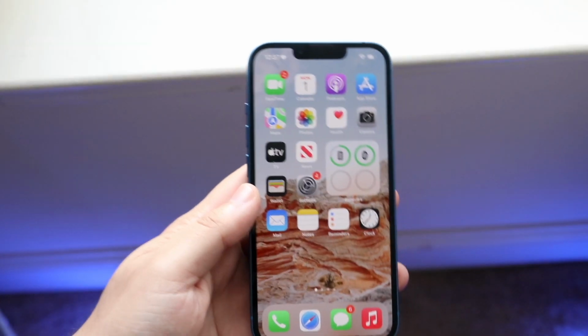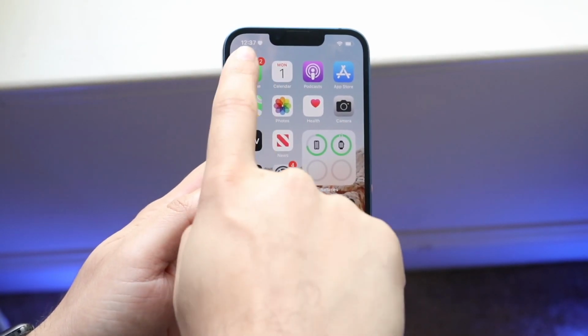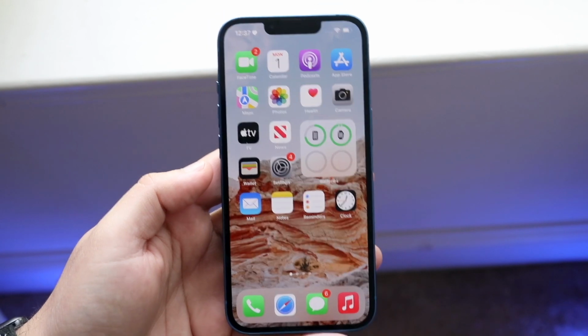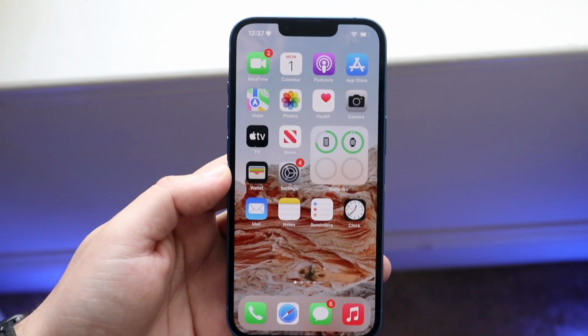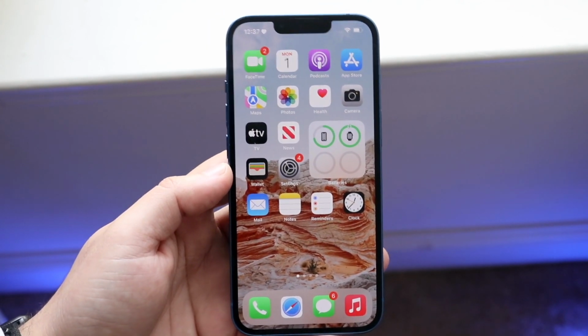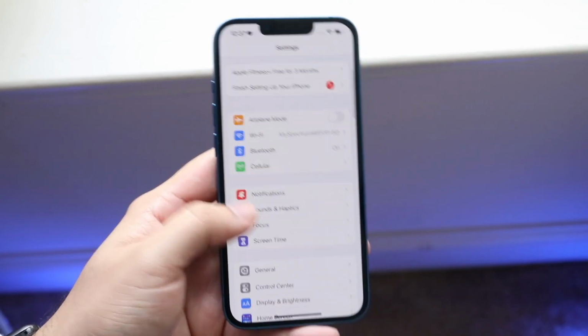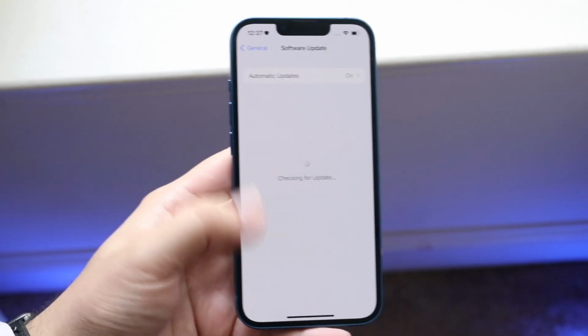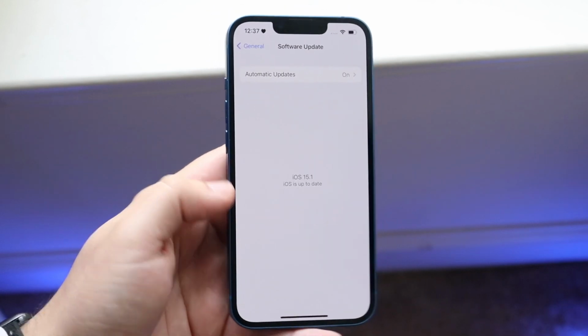Welcome back, everyone. I'll go ahead and show you how you can set up custom icons on your status bar right there. And it's really cool. You can do this on almost any iPhone. All you need to do is make sure you're on iOS 15. So you want to hop into Settings, click under General, click Software Update. And as long as you're on iOS 15 or higher, you can pretty much do this.